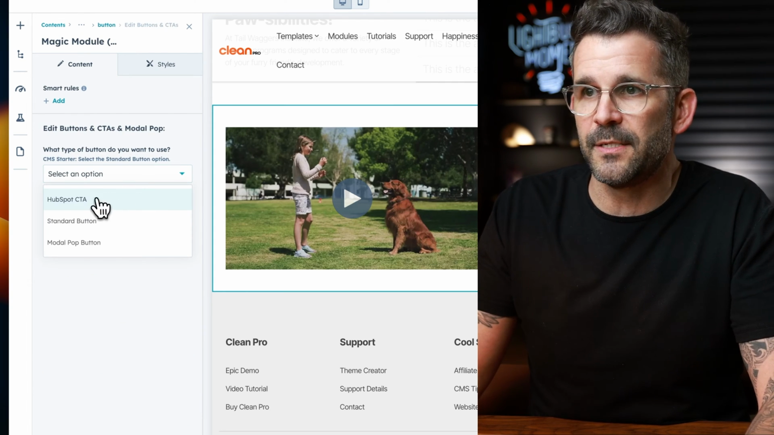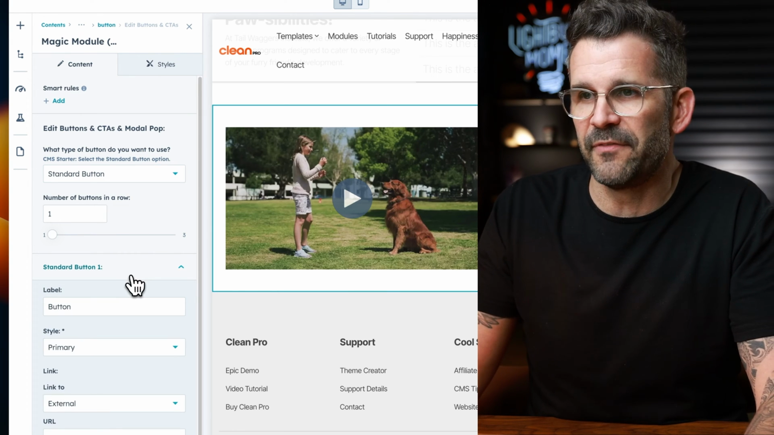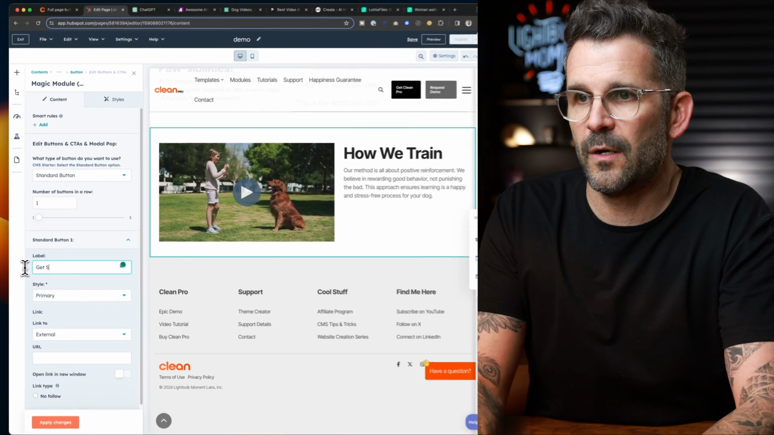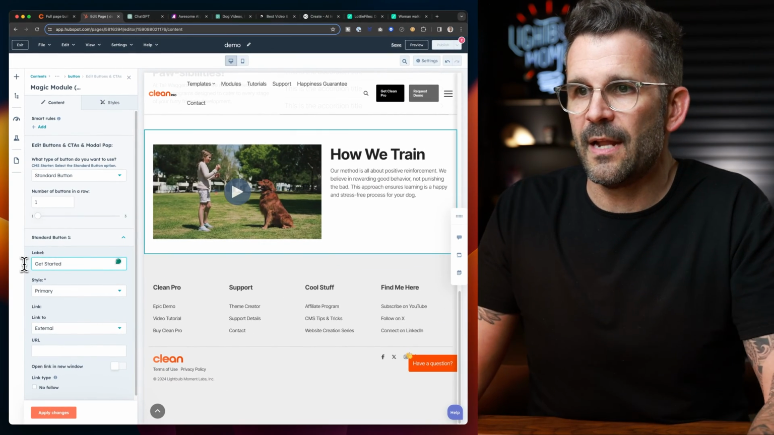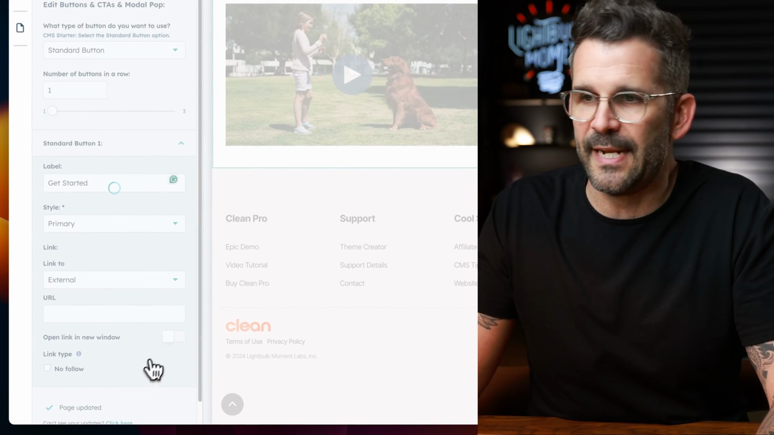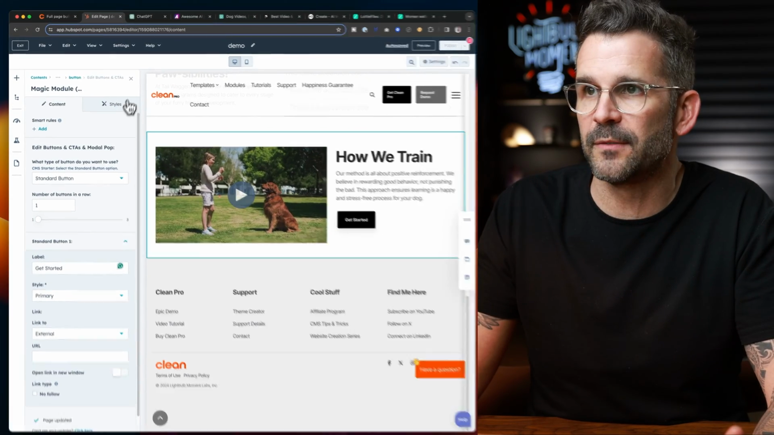Again, typically I like to use HubSpot CTAs for all their tracking. If you have access to that feature, I definitely would. I'm just doing this for the sake of speed. Get started. Again, I'm gonna use this as my primary, since my primary button color right now is just the standard default black, and it's gonna really pop off of that white background.